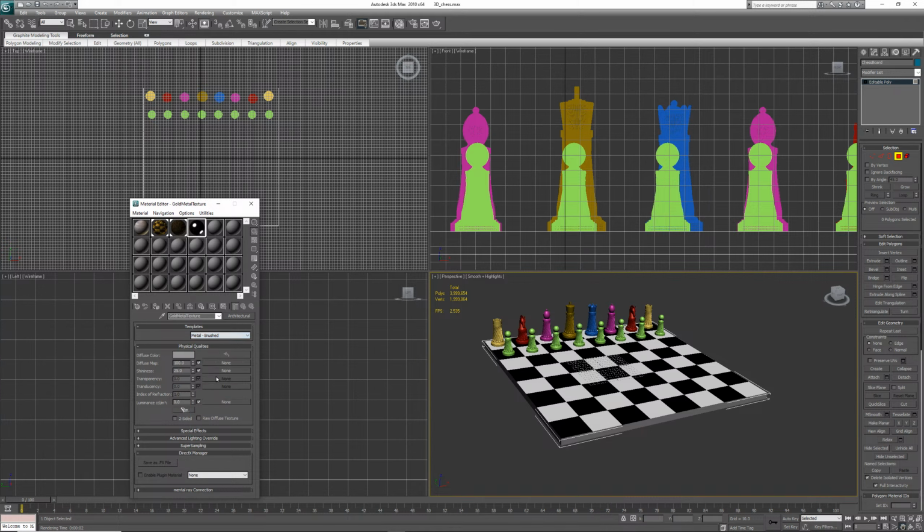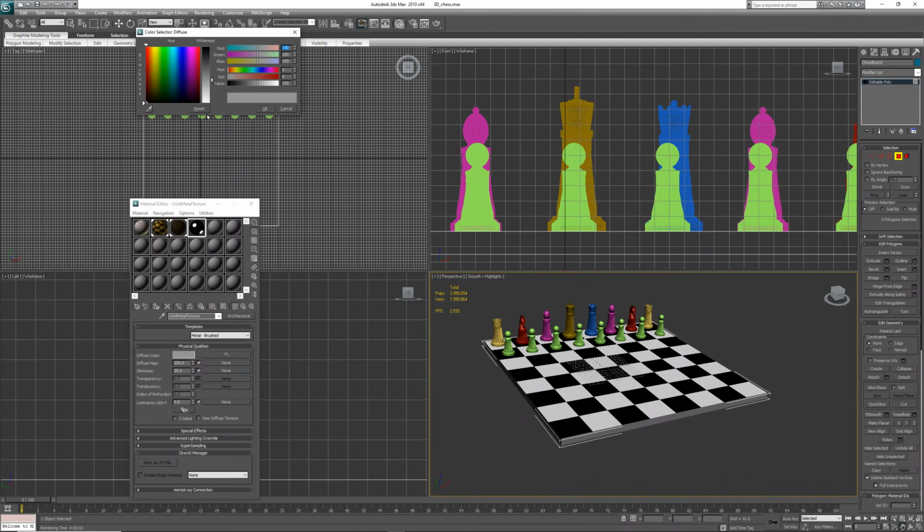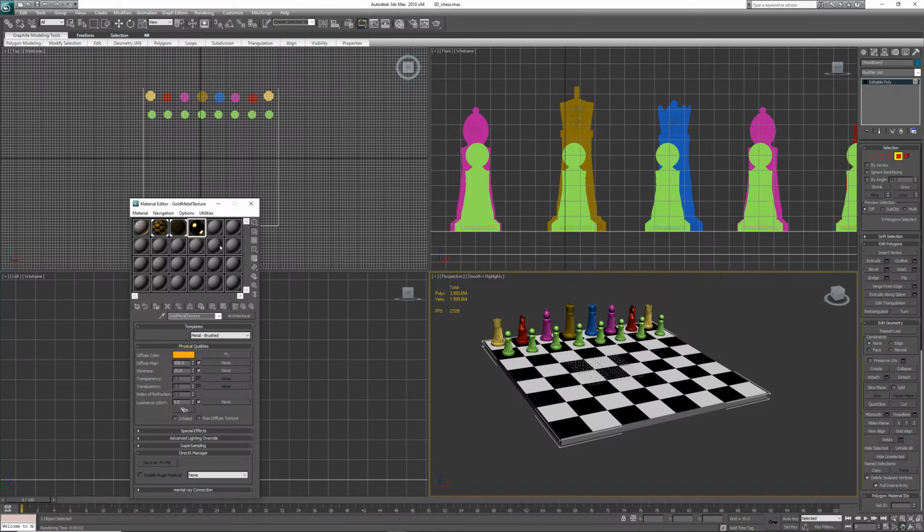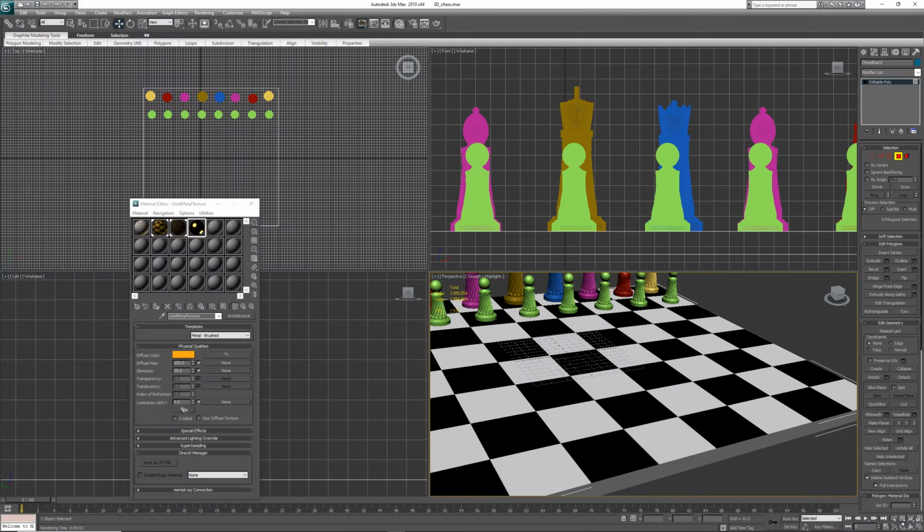Let's do the brushed, and over here, there is no gold, as you can see. So we're going to go ahead and create gold by ourselves. Let's create something like a yellowish color, like this, and apply that to the knight. The knight is a complex 3D object.